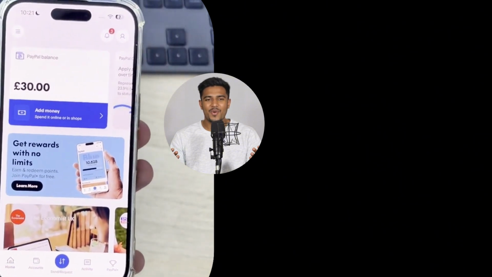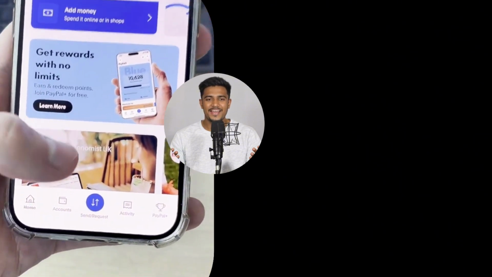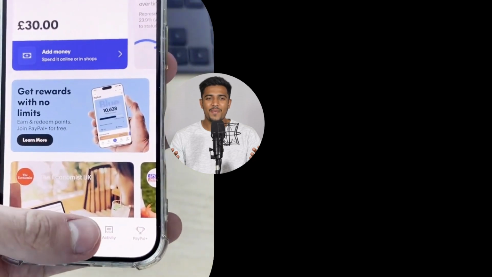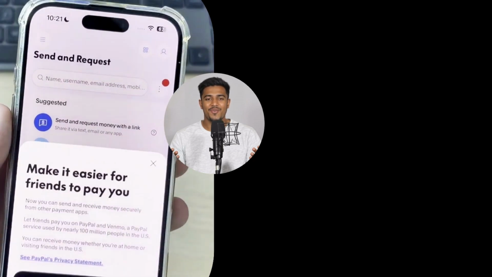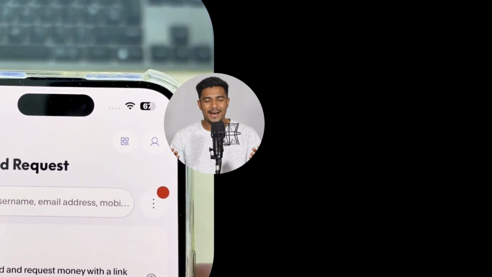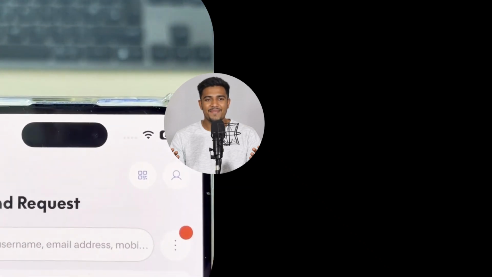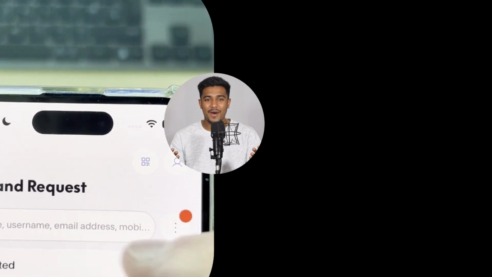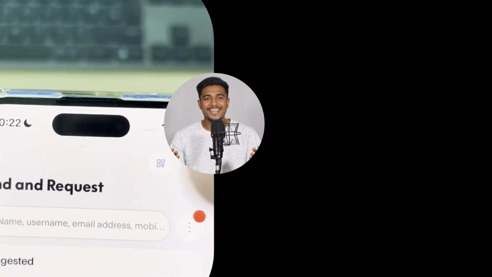But if you're sure you want to do this, what you want to do is go down and find send and receive, and you can tap that there. Then what you need to do is come to the top and you can type in the name, username or email address that you want to send the money to, or you may already have the person in the list here.